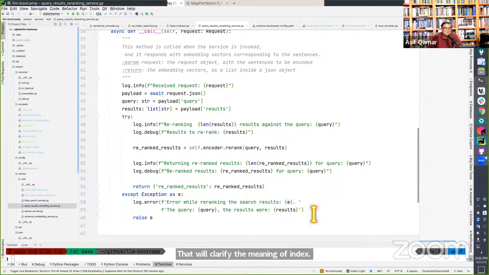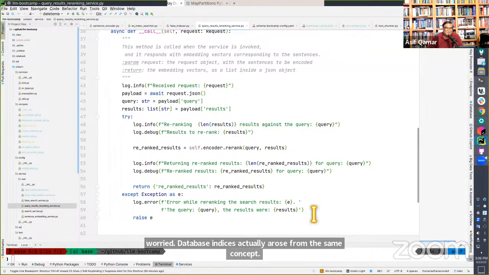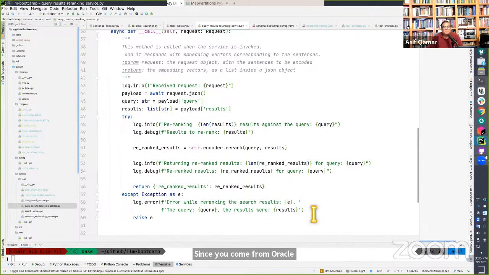Mosmi, I know where you're getting a little bit worried. Database indices actually arose from the same concept. I'll now relate it to what you think of as an Oracle index, since you come from an Oracle background. See, suppose I was looking for Mosmi and the world has 8 billion human beings and I have no idea where she is. I would be searching everywhere. I would go to every continent and say, is Mosmi here? But suppose I go to an oracle, a magician, and the magician says, I don't know, but I can tell you which continent Mosmi is on.